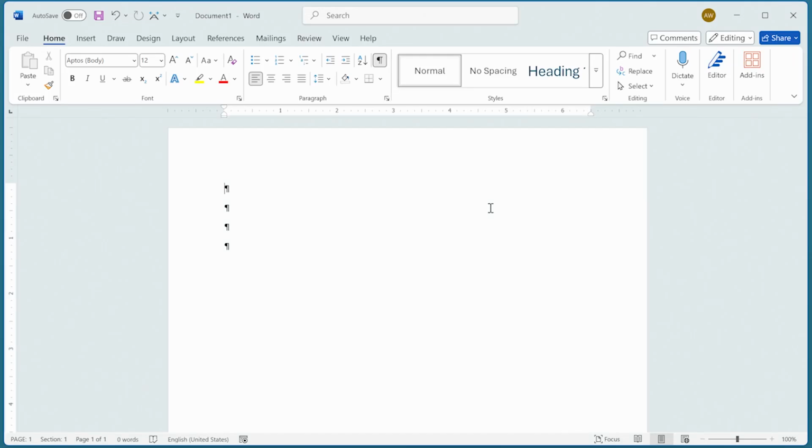Have you ever needed to keep track of who created a document, when it was last modified, or add custom information that travels with your file? Document properties in Word are a hidden treasure that can help you organize, find, and even automatically update information in your documents.